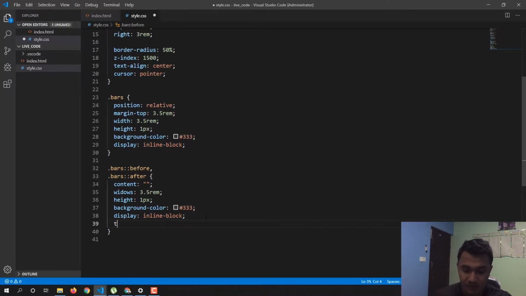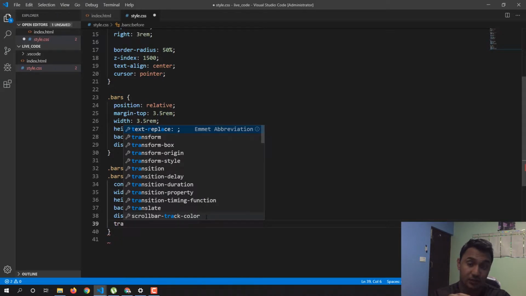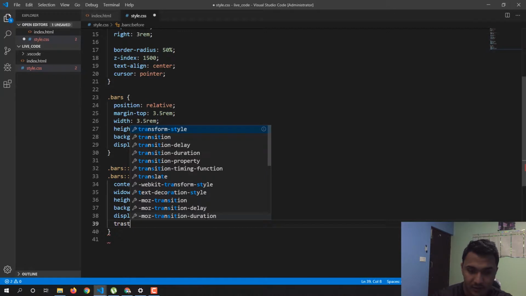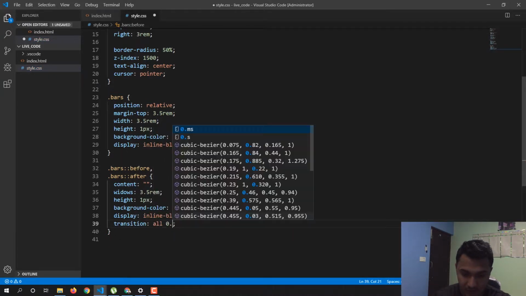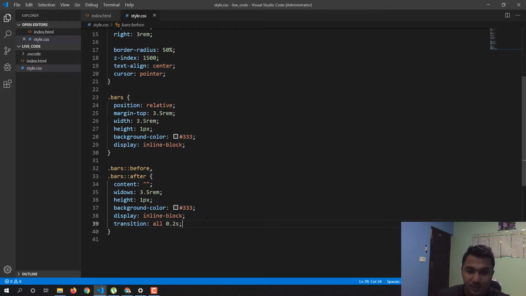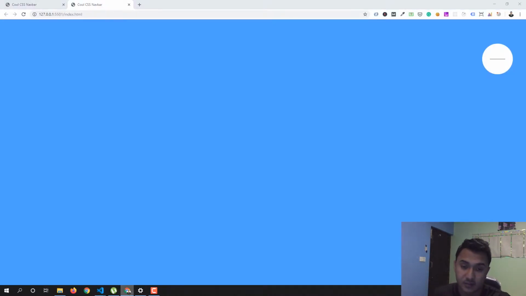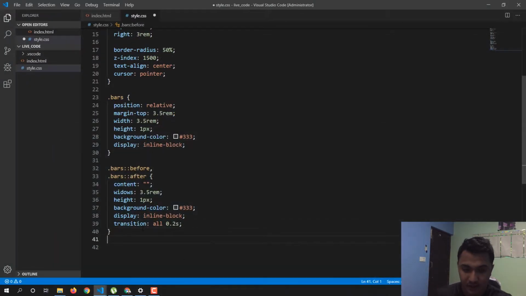and let me give it a transition property because it later goes to the cross, so we can have a good transition on that. All the transition should take 0.2 seconds. All right, let's see how that looks. It doesn't look because it's right there. Now let me change its position so that we can see it.